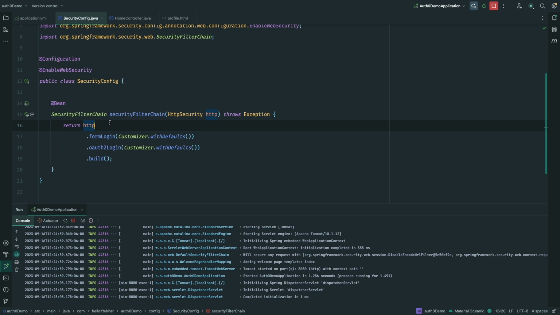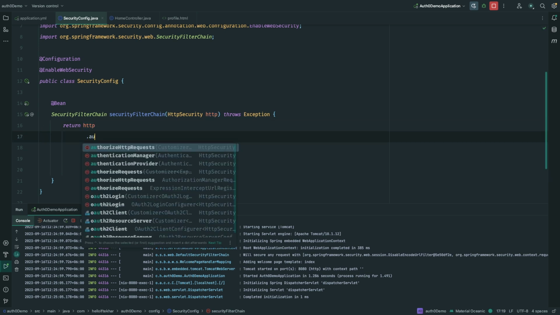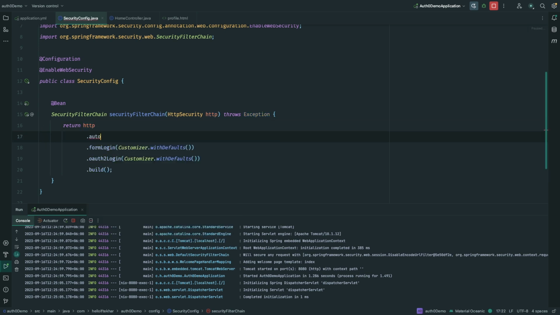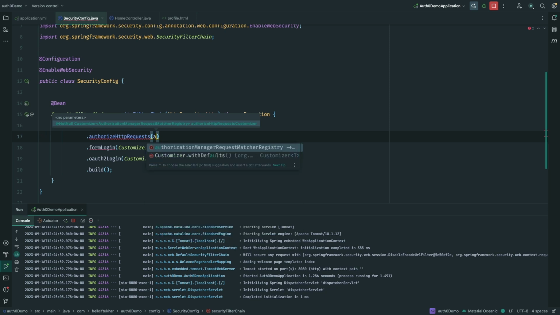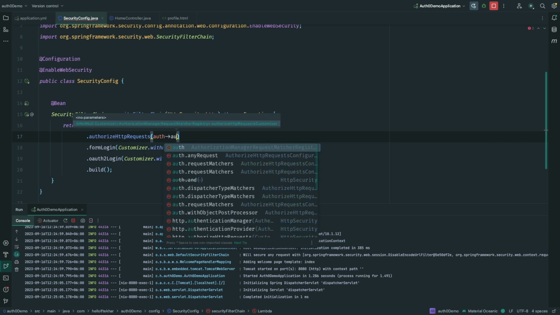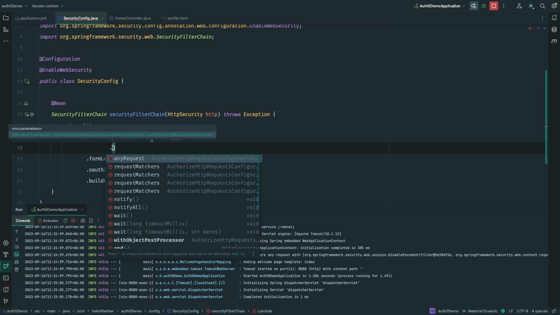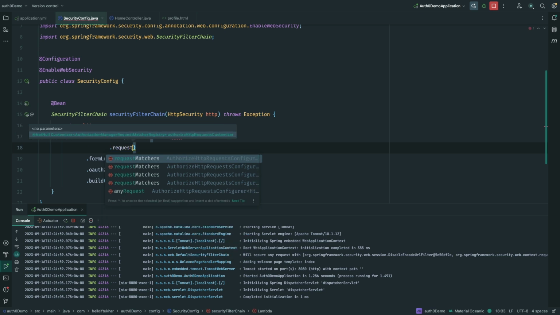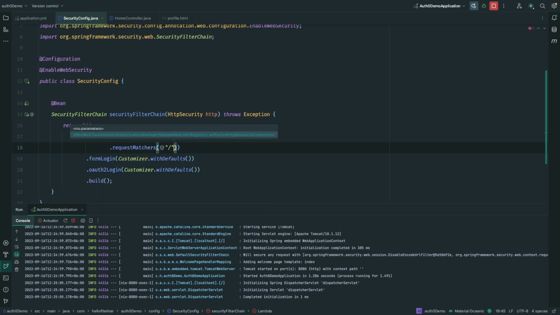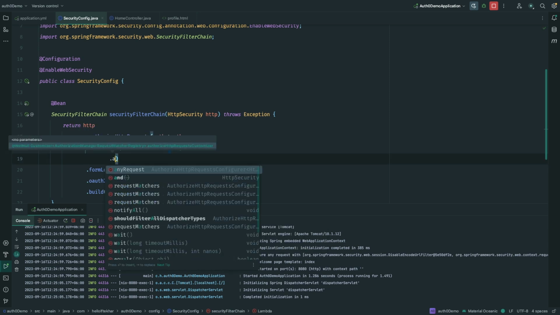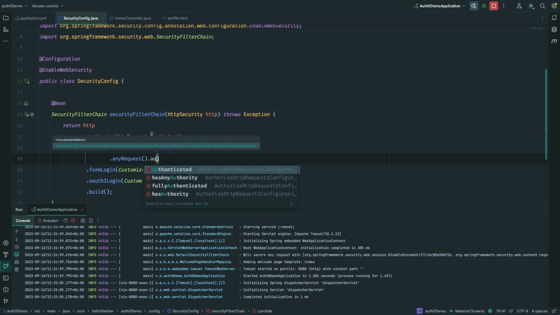In the security filter chain method, after http, add a dot, authorizeHttpRequests, inside parentheses, lambda DSL, auth arrow, auth.requestMatchers, give the root URL as a parameter, dot permitAll, again dot anyRequest dot authenticated.